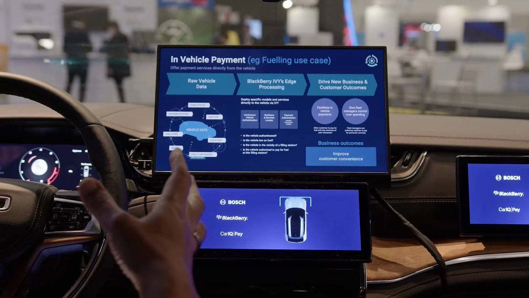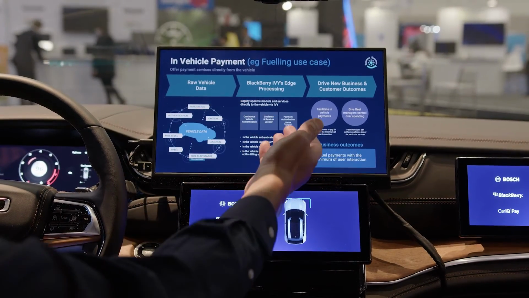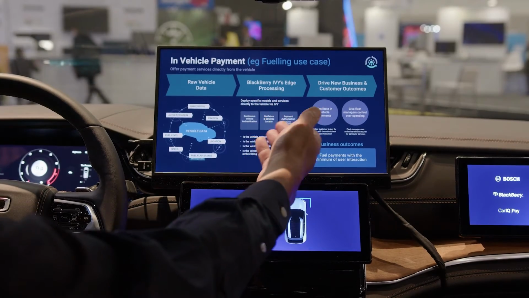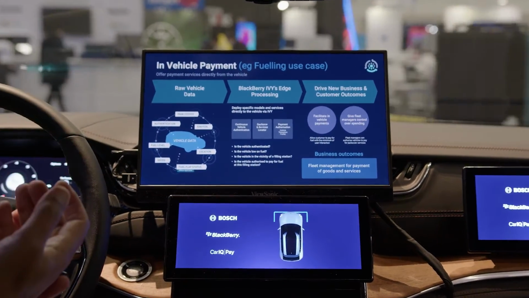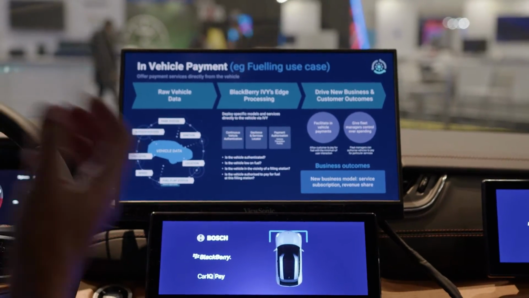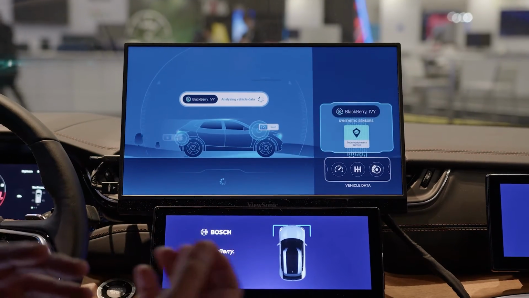And our partner is CarIQ Pay in this instance, and they're taking vehicle signals and using that within BlackBerry Ivy's edge processing to run their synthetic sensor, which is using a machine learning model to fingerprint the vehicle. So we take the uniqueness of the sensors on the vehicle to really fingerprint it and authenticate it.